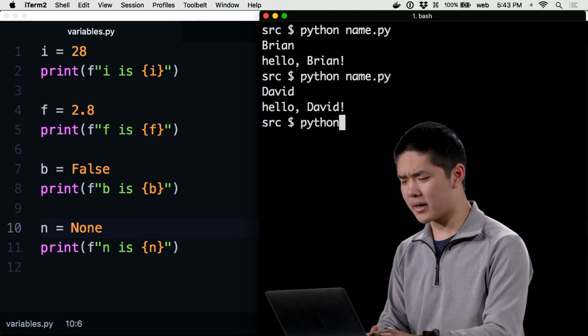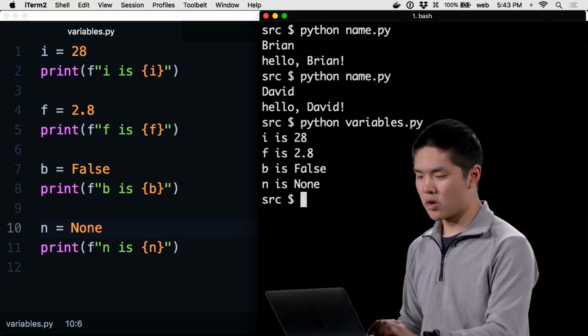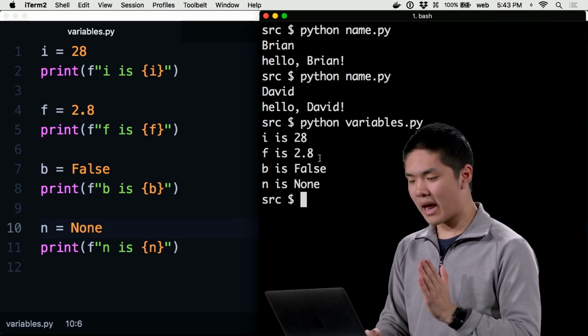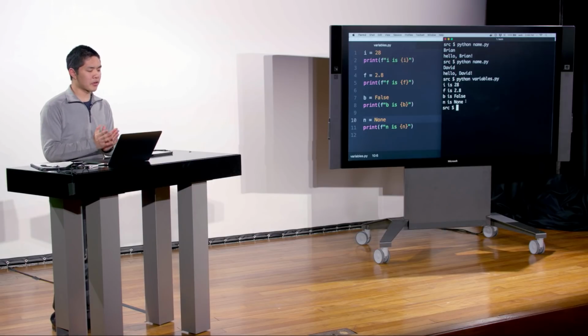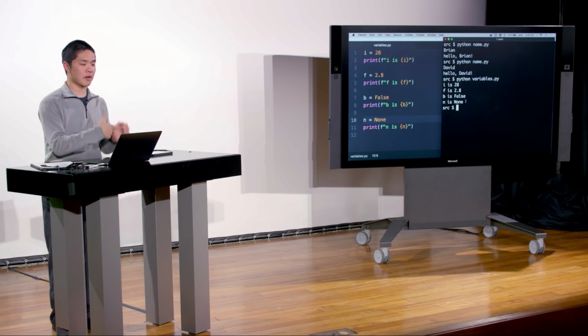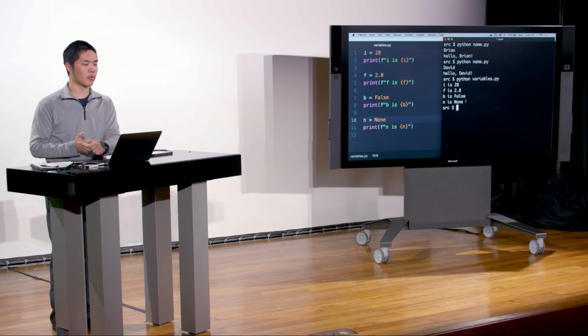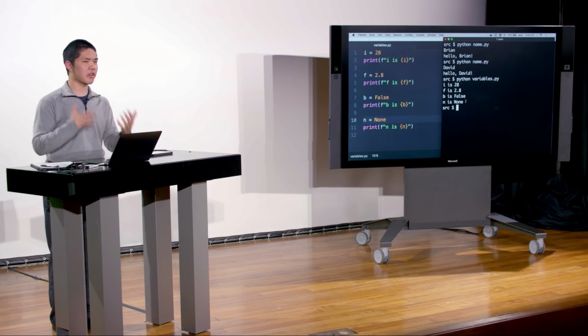So if I were to run now variables.py, what I get is that i is 28, f is 2.8, b is false, n is none. Note that I never told my program that i is going to be an integer, or f is going to be a floating point number, or b is going to be a Boolean value. Python figures this out for itself.